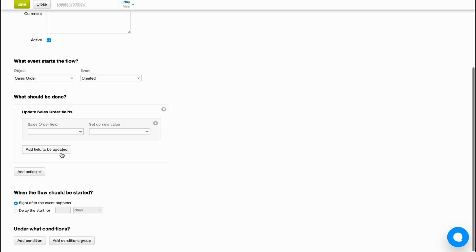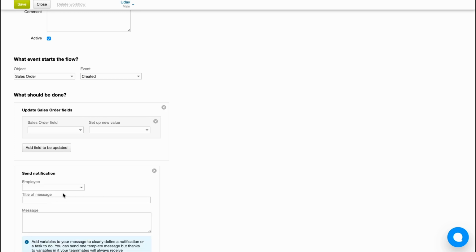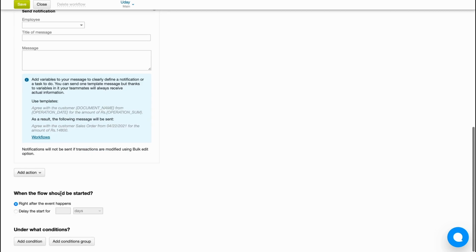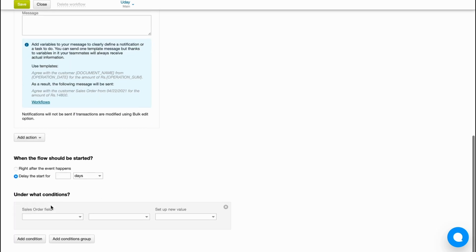Once you choose the action, fields will appear to add details. For example, if we choose update sales order fields, we should define which field and what value should appear there. You can add several actions, for example, change the status and send a notification to the manager. Then you can choose when the action should happen. You can also add specific conditions for the actions.